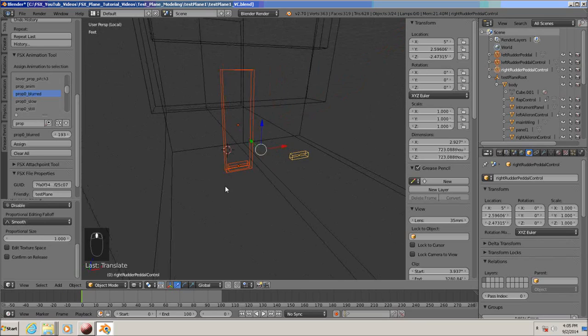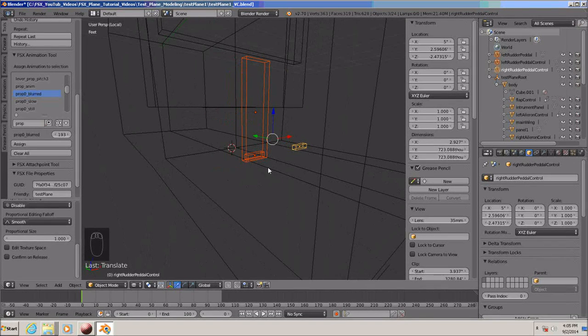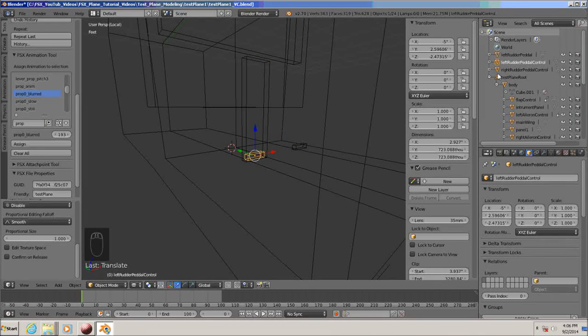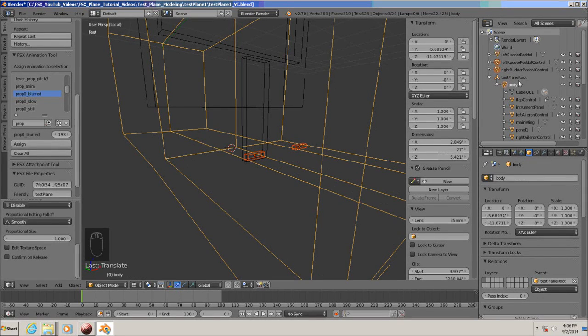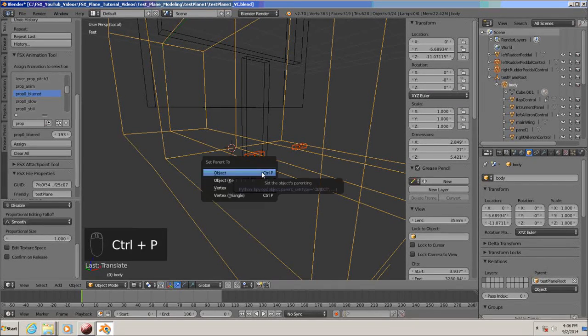Let's go into perspective mode again. Let's choose the left rudder pedal control. Also select the right rudder pedal control by holding Shift and click on it. Then hold down the Shift and click on body. So we're going to parent those two to the body. So with your cursor on the right in your 3D workspace, hit Control and P, set parent to object.